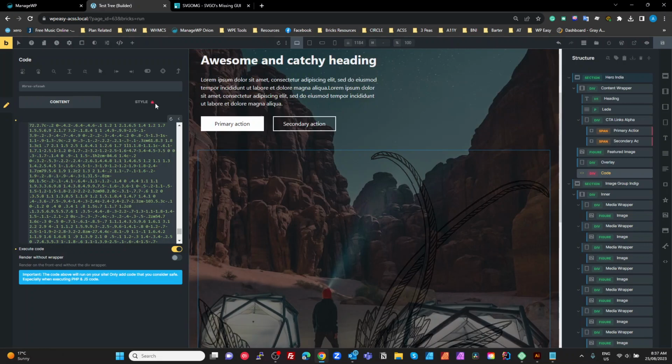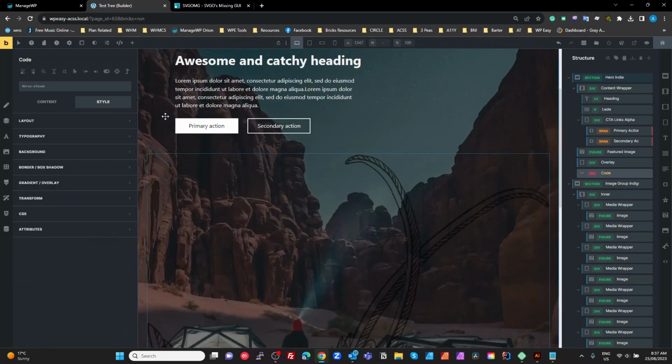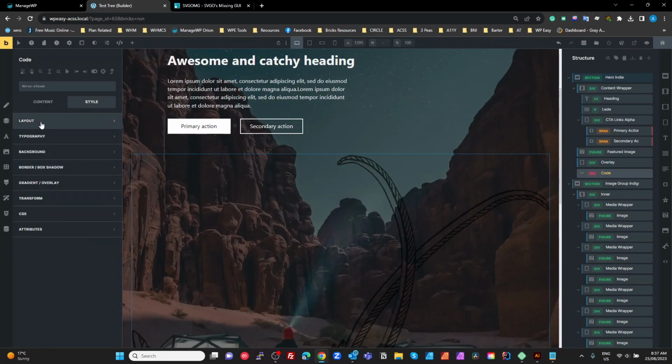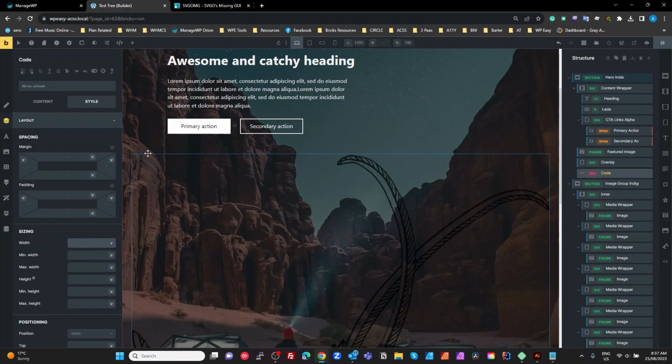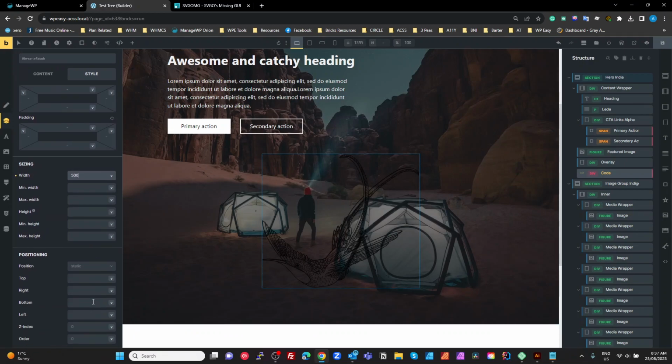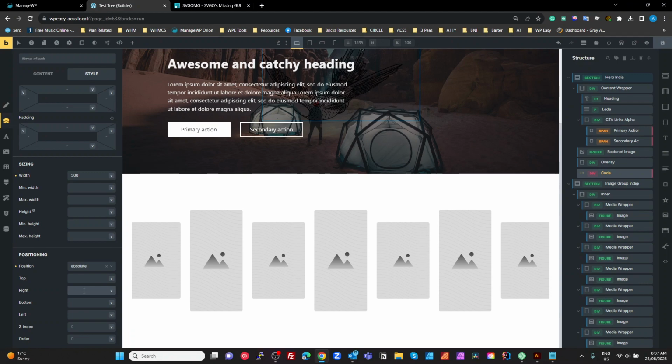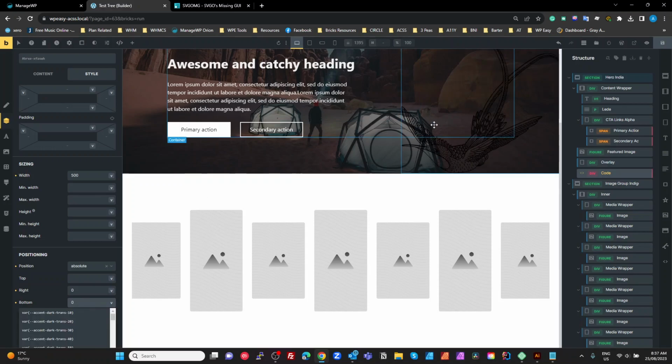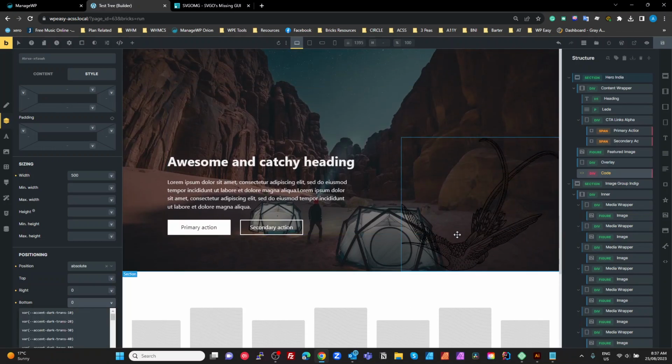Now we need to style that up. I'm just going to do this at ID for the demo. So we're going to go into our layout, and we're going to set our width of that to say 500 pixels. There's our bird there. We're going to set the position of that to absolute, and we're going to set the right to 0 and the bottom to 0. And we've positioned our bird's wrapper right at the bottom right of that section.